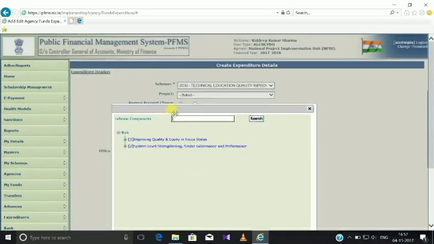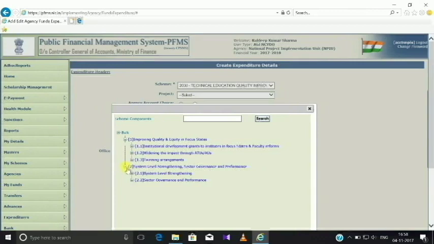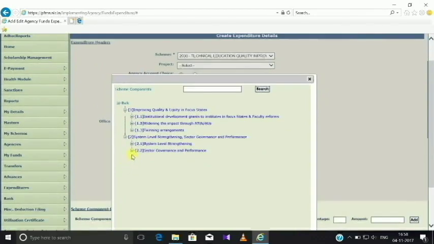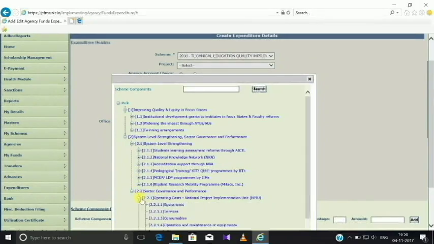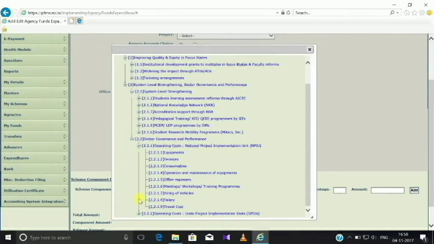Now you have to go in scheme components, select the component under which you want to do the expenditure. If you're 1.1 institute, you will go with the 1.1 and click on plus button to see the details. If you're 1.2 institute, click on plus button in front of 1.2, and if you're 1.3, click on plus button in front of 1.3 and select the particular expenditure. In our case, we come under 2.2, so we are going with the 2.2, and under the operating cost, we are going with the meetings.